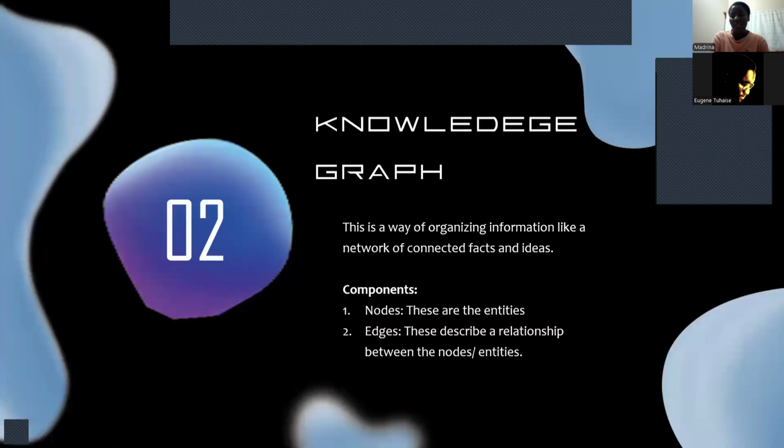Well, on the next slide, we're talking about what a knowledge graph is. A knowledge graph is a way of organizing information like a network of connected facts and ideas. So the simplest way I can explain this to you is it's like a network of facts that are connected by something. Well, it has two components, nodes and edges. The node is the entity and the edge is the relationship that binds the nodes together.